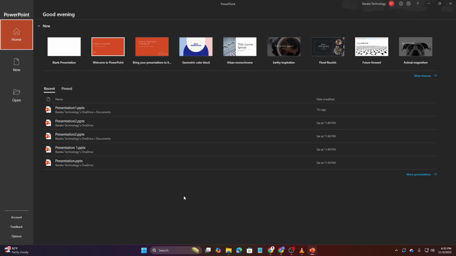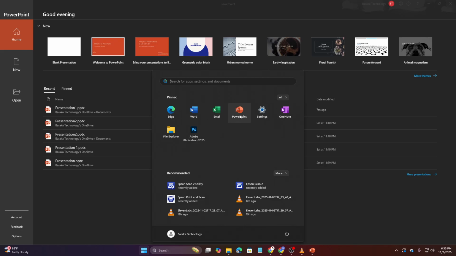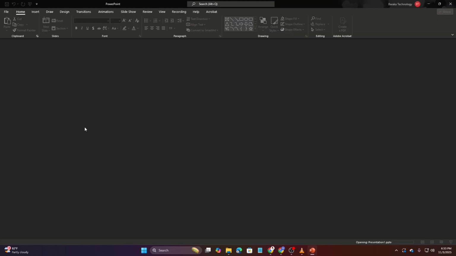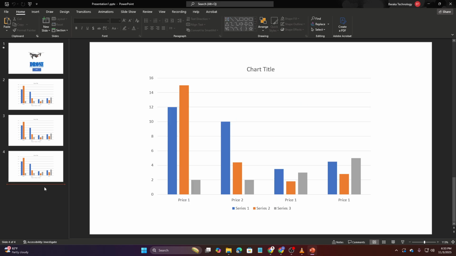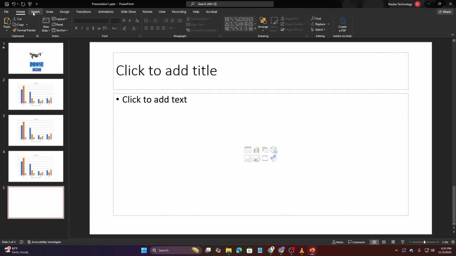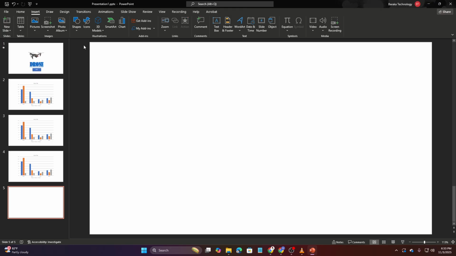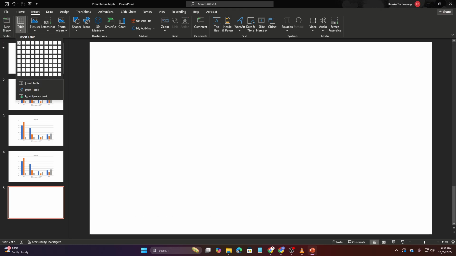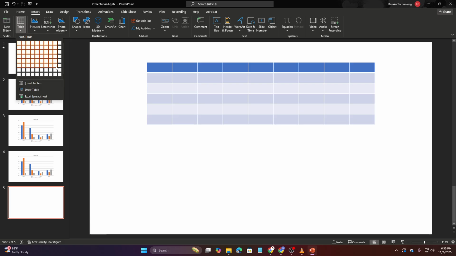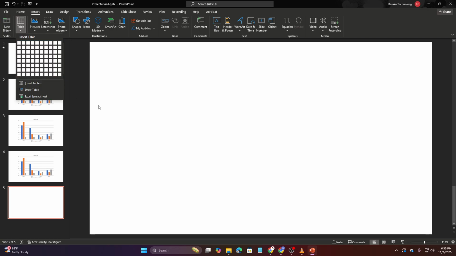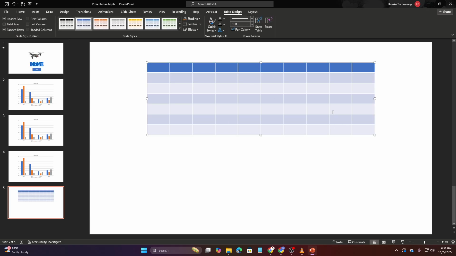Let's jump right in. First, open PowerPoint on your computer and load up the presentation you want to work on. Once it's open, head to the top menu and click on Insert. This is where you'll find all the tools you need to add elements like shapes, charts, and of course, tables. Click on Table and a grid will appear. Here, you can select the number of rows and columns based on how much data you're working with. Don't worry too much about it being perfect right now. You can always adjust later. Once you've selected your size, click to insert the table onto your slide.